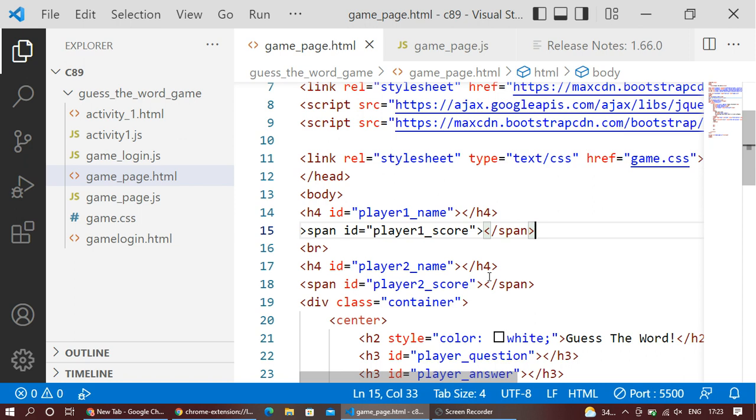Closing tags tell us what is for what. If we write H4 ID player name, then span ID player 2 score, div class container, class is equal to container, we won't know what should be in what. That's why we divide everything into parts.